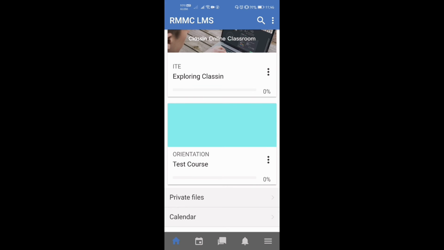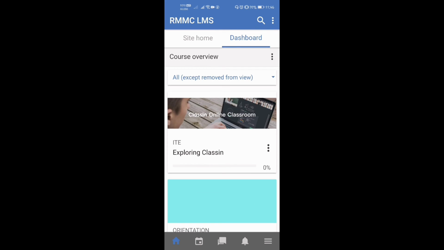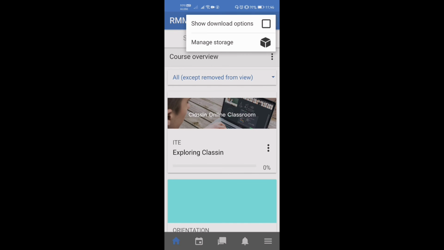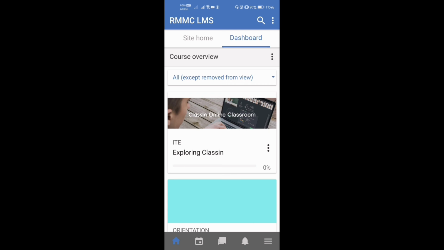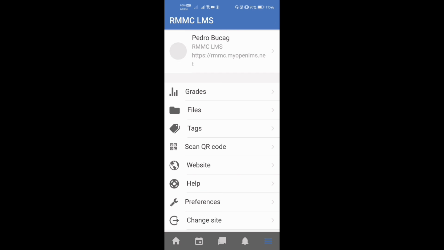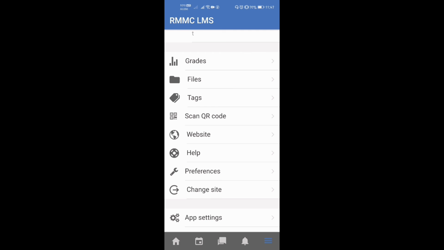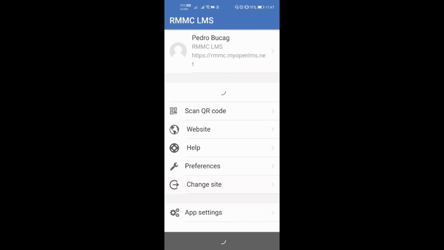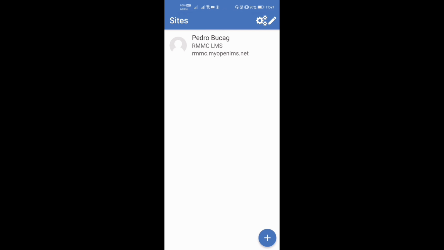Okay. Now, how do you log out? If you have other accounts, you can log out via the settings. Dito sa lower left rightmost corner. Okay, and change site. So to log out, you just have to click change site. Currently, ang nakalagay is si Pedro Bukag. And then add. Click on the add button here.